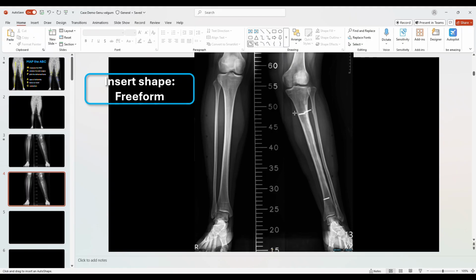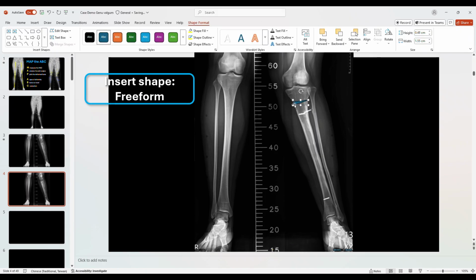In this case, we're going to do the closing wedge osteotomy of the tibia. So we're going to take a triangular shape from the tibia. The first osteotomy line should be parallel to the joint line, and the second osteotomy should align with the diaphyseal axis, and then we get the triangular shape.